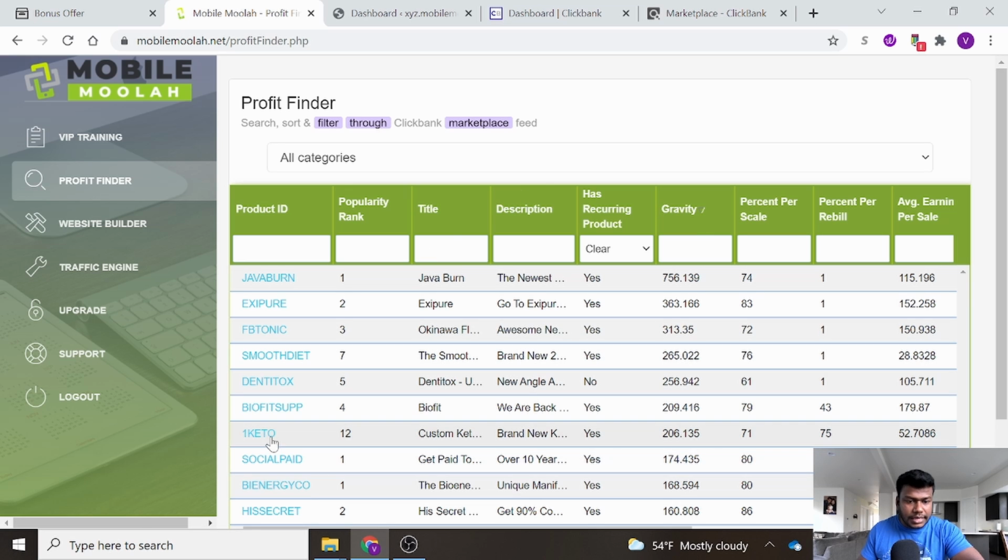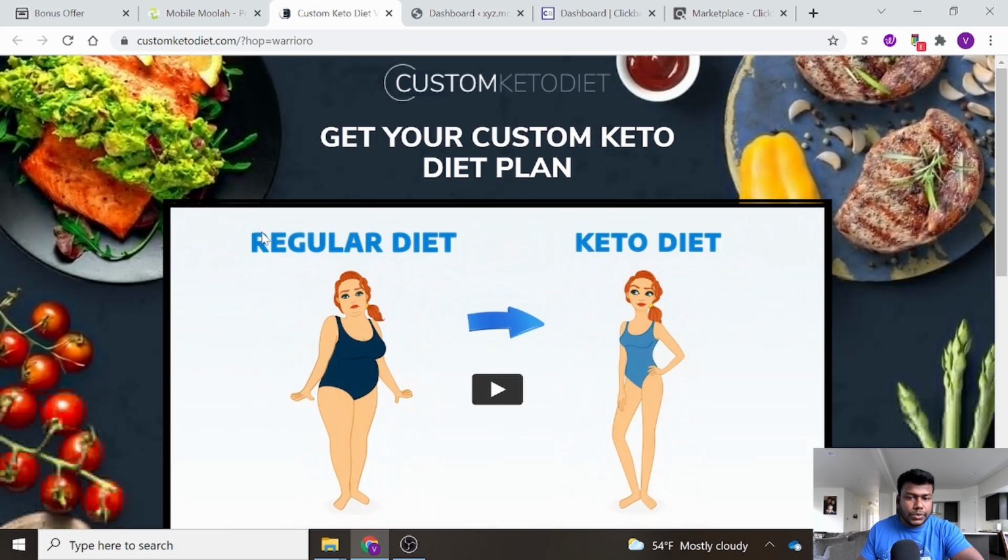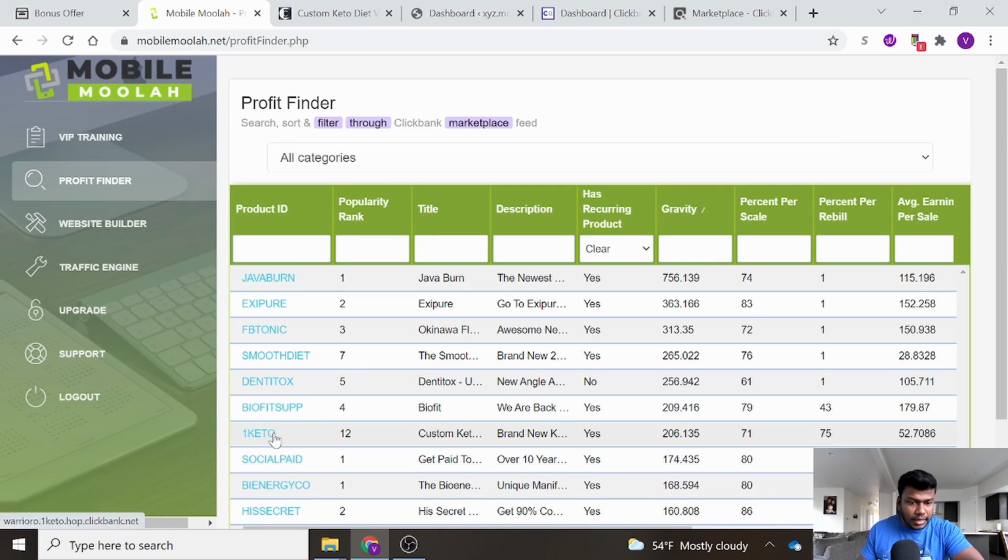So for example, let's see, I'm going to select this particular product, 1K2. Now I'm going to promote this particular product. If you see, for this particular product, every sale you make, you will be getting $52. And also see, the number of sales are really high. So this is one of the good products to promote. Now we found the product which we are going to promote.